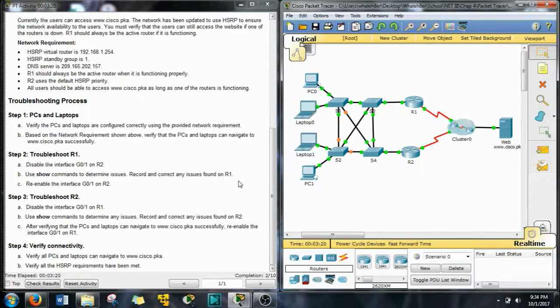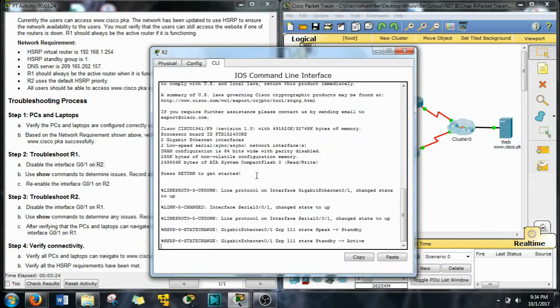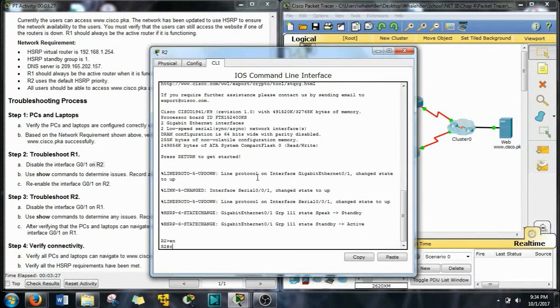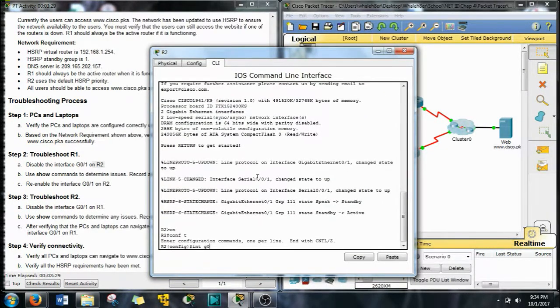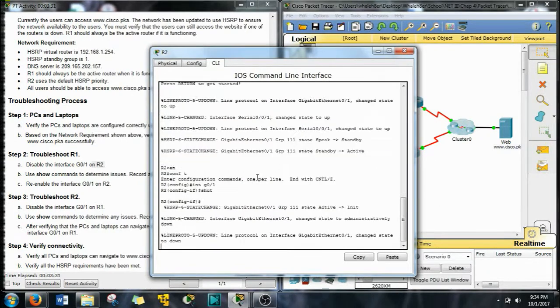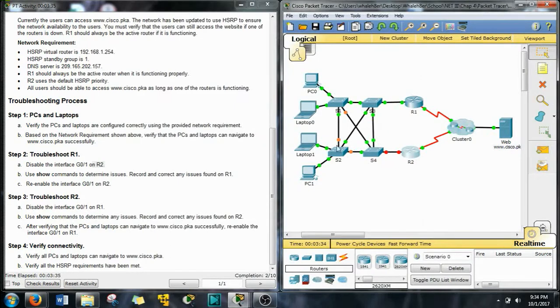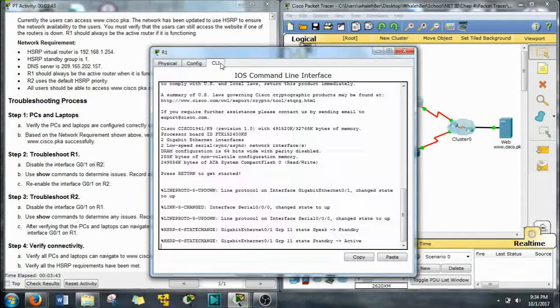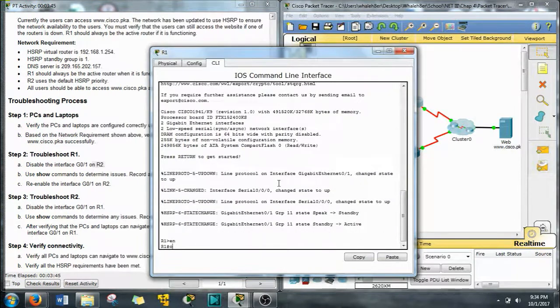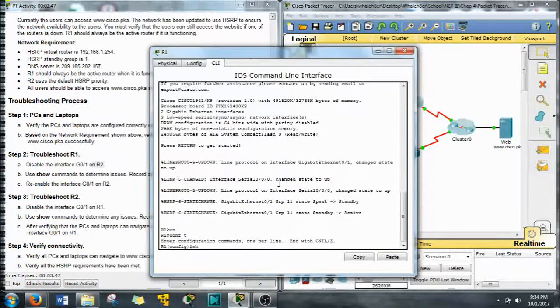Troubleshoot R1. Disable the interface on R2. That's the G1. Okay, let's do it. Shut down. It is shut down. Use show commands to determine the issues. Record and correct any issues found on R1. These issues are pretty easy to find using the proper show commands.